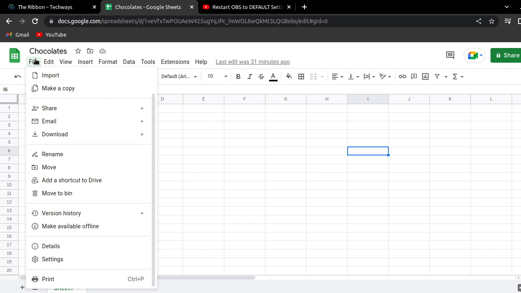If I click on the File tab, I see we have Import here, which allows us to import files, and make a copy of the current sheet that I'm working on. You can also download the current worksheet that you're working with into other file formats. You have the option to share it or email it to another person.